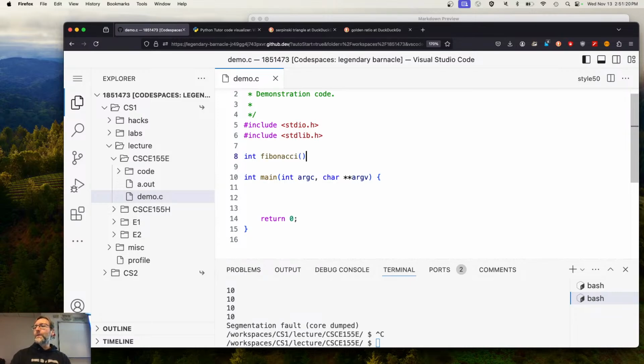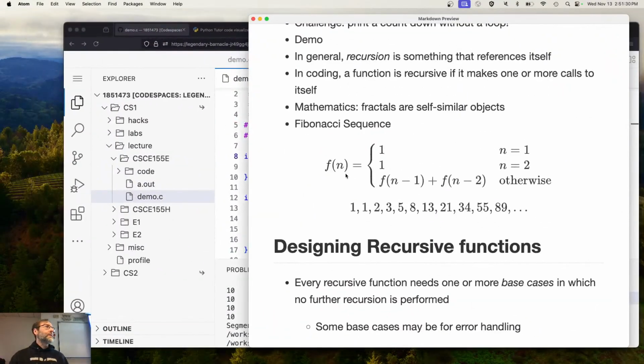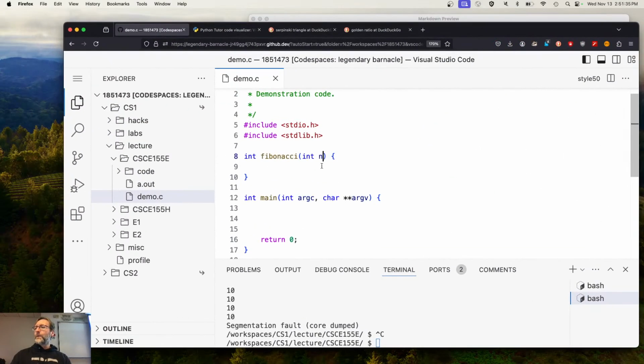Fibonacci, right? There's a name for some guy that nobody cares about. All right, so we'll take an input here, n. Now, here's the definition. If n is 1, I will return 1, because that's the value of the sequence.